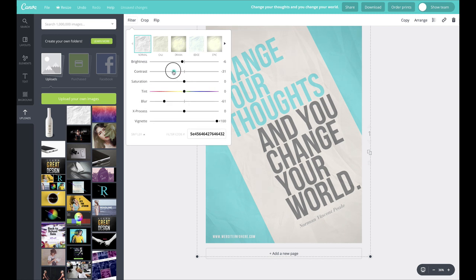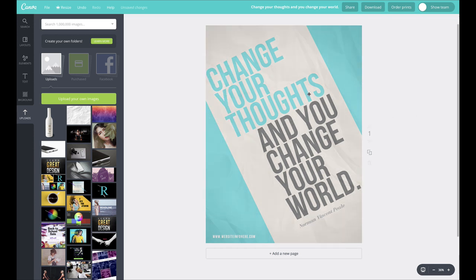And let me just mess around with contrast a little bit more. Right there. And there you have it. That's how you can apply textures over solid colors and type.